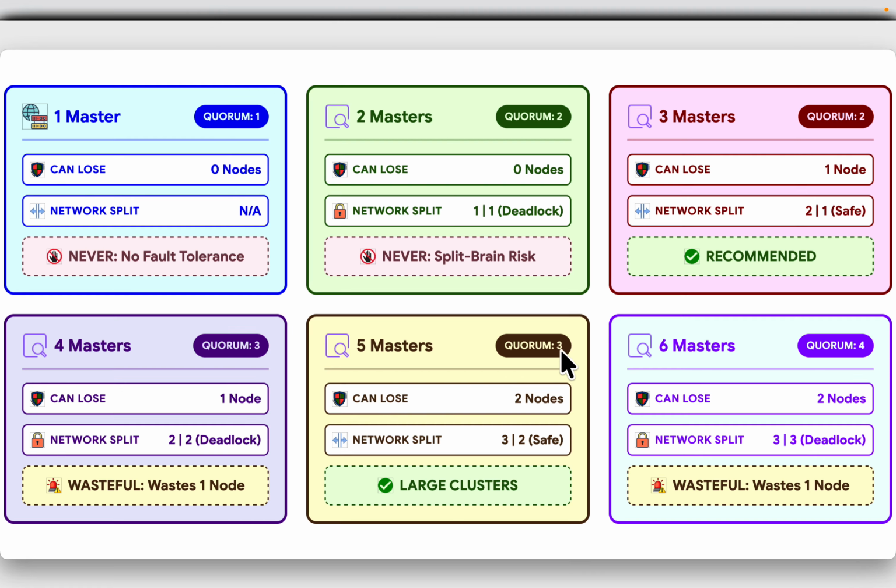5, this is for large clusters. So quorum is 3. You can lose 2 in this scenario. And 3 is operational. The cluster is up and running perfectly fine. If a split happens, also it's safe in this scenario if 3 are reachable by the data nodes. This is for large clusters. And 6 is, as I talked about, the same as 5, but you waste money for an extra master node.